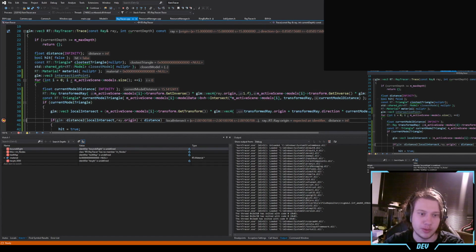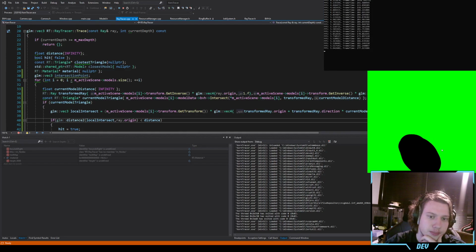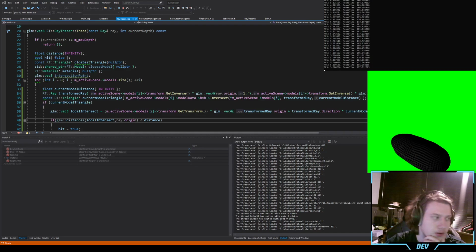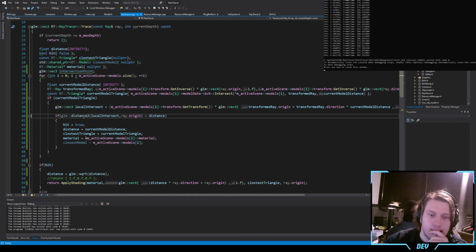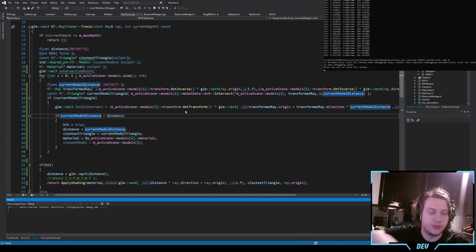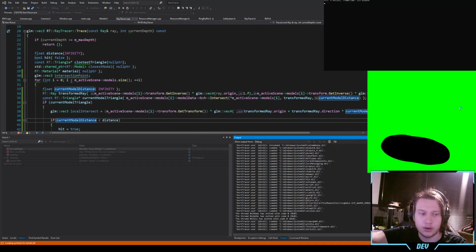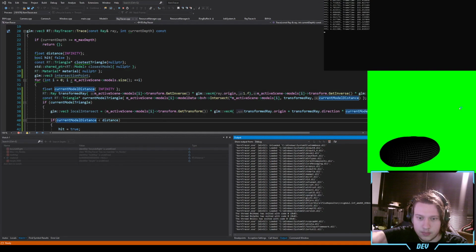Sorry, I do need to remove the breakpoint. No, that doesn't quite fix it either. So I'm just curious. If I replace this line with if distance, so what was it? The current model distance. So if we simply pass in that, do we get the shading? Not the shading, do we get the texture working? No, okay.